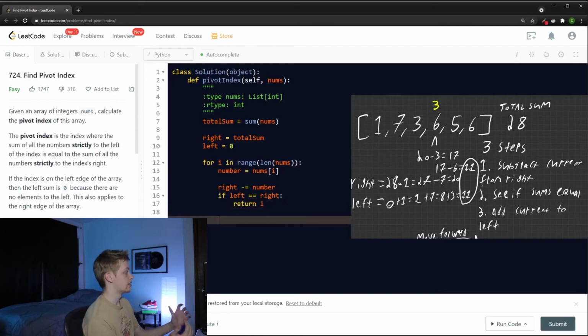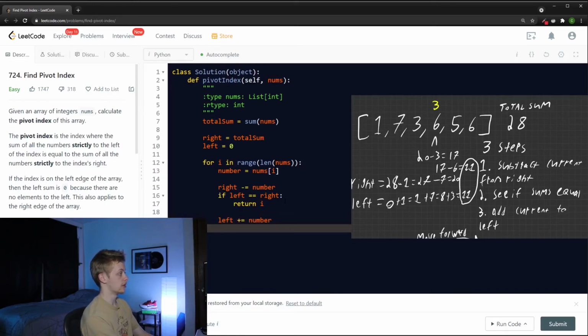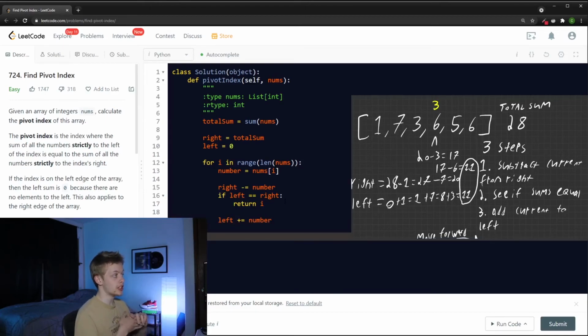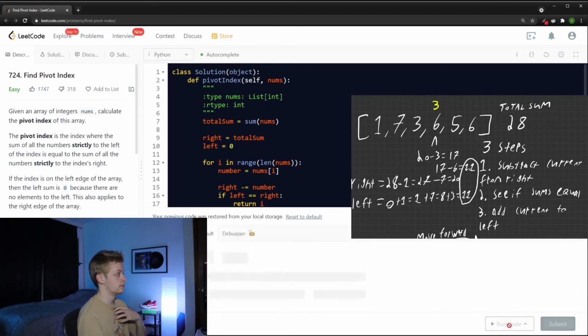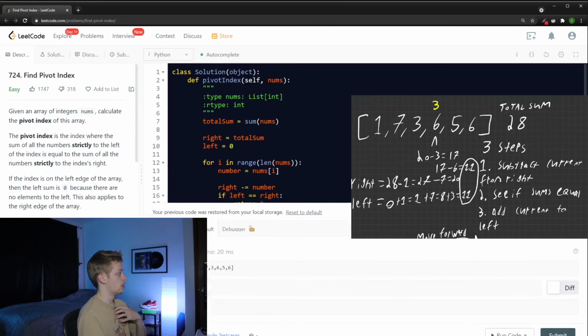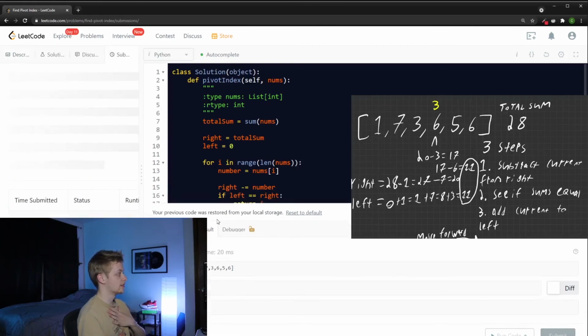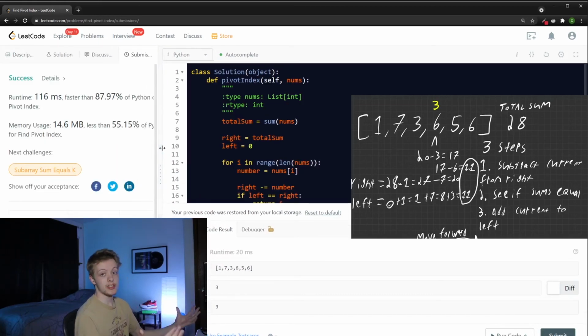And like we did before, we're going to add our current number to the left value, right? So now you're going to say left plus equals number, right? And if it is able to get through this entire for loop and not return I, that means that we didn't find a case where left is ever equal to right. So that's where we can have our edge case for returning -1. All right, that case passed, and we got an accepted solution.